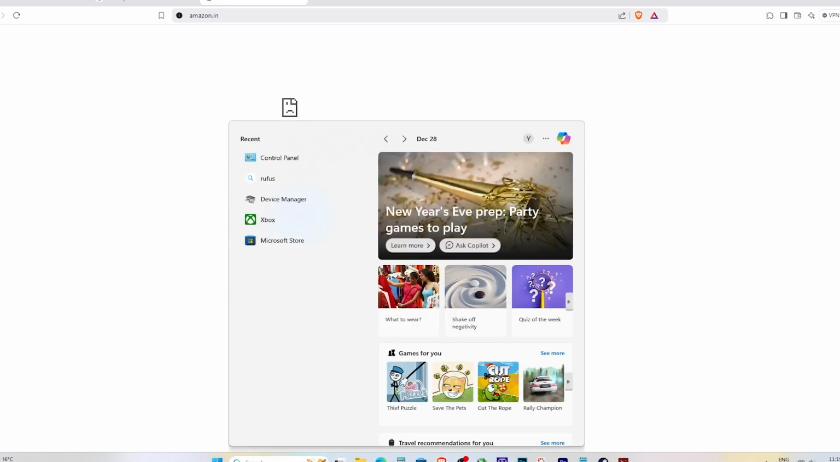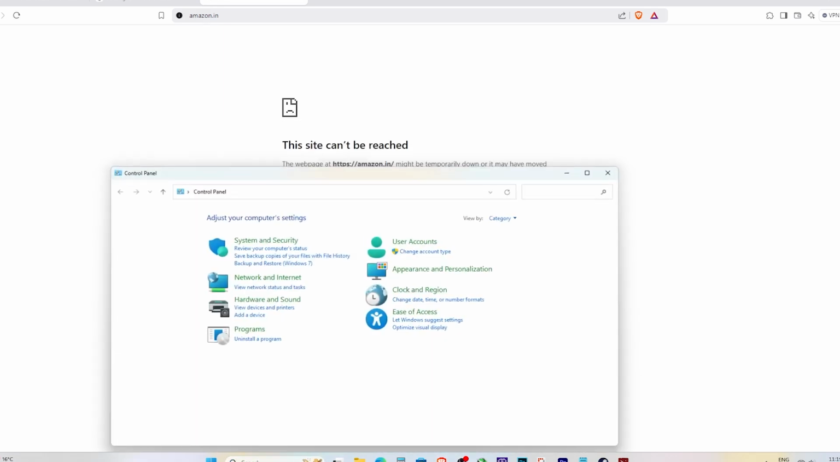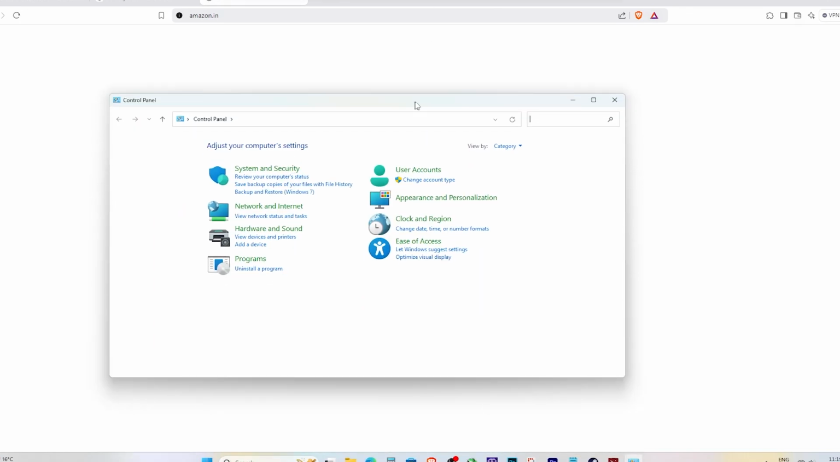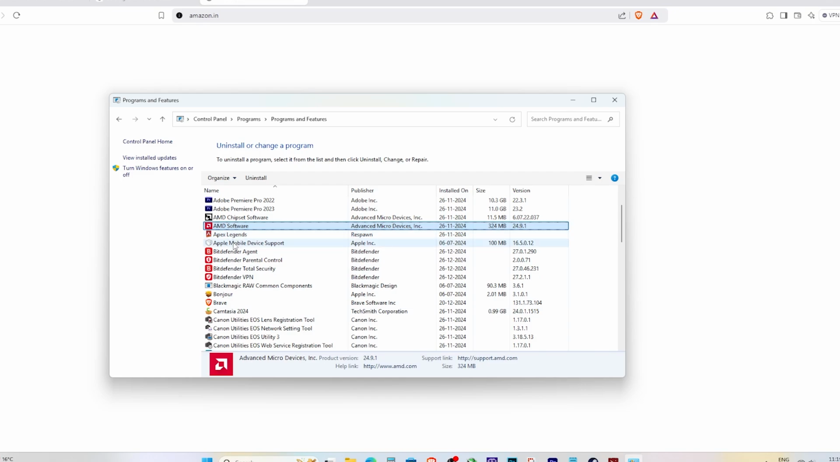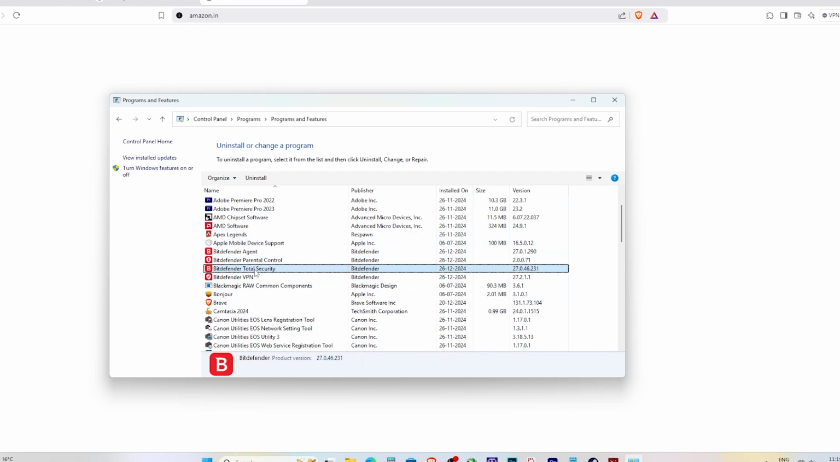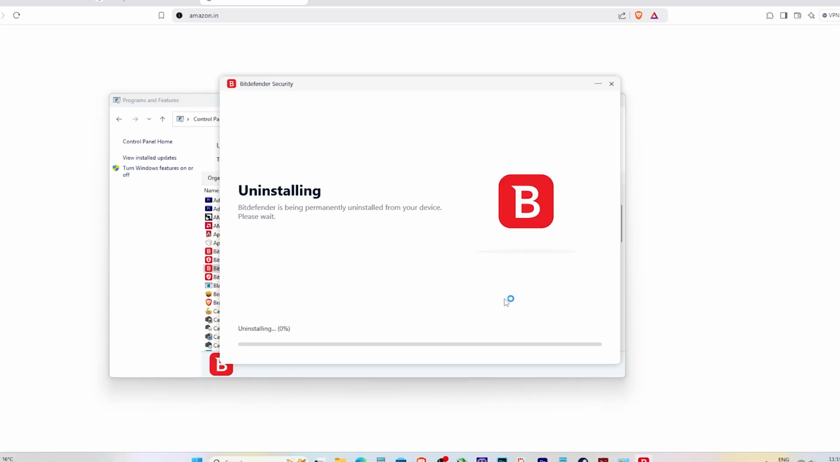Sometimes antivirus software or VPNs block websites and cause this issue. In my case, uninstalling my antivirus solved the problem because it was blocking access to certain websites. If you're using an antivirus, try disabling it temporarily and then reloading the website. If you're using a VPN, turn it off and check if the problem is resolved.